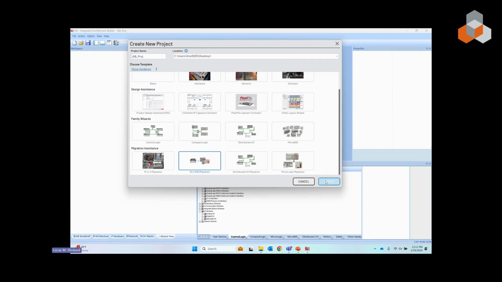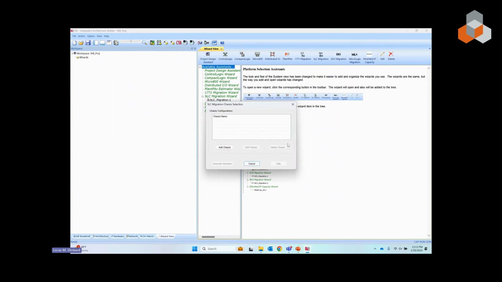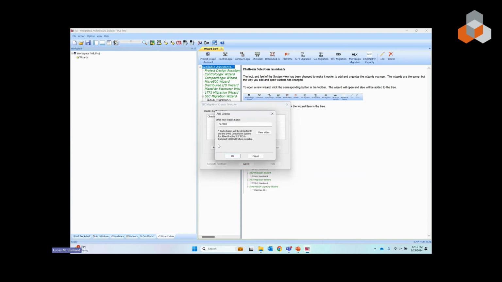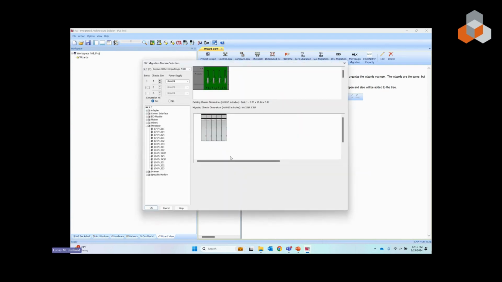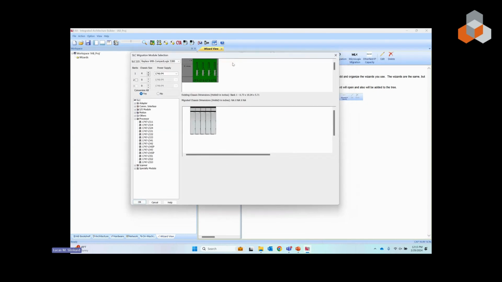We're going to select create, and it's going to open a menu that wants us to build the existing SLC chassis inside of our cabinet. We're simply going to add chassis. We're going to name that chassis and then select OK. When we do that, we're going to see this menu pop up, and you're going to add your existing rack, and it's going to spit out an active rack.